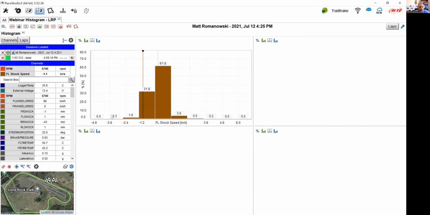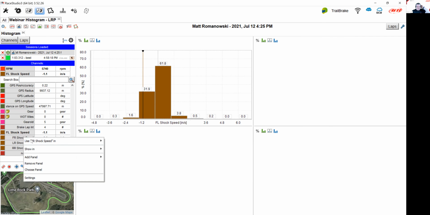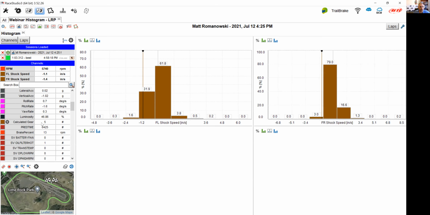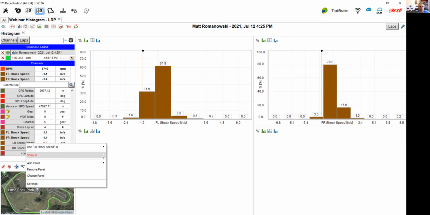Okay. So now when I do it, these panels have a name. And I can go back here and I can say, show it in the right front. I can say, show in left rear.